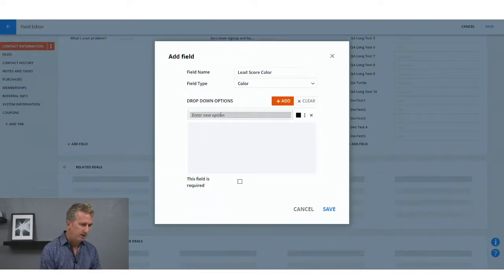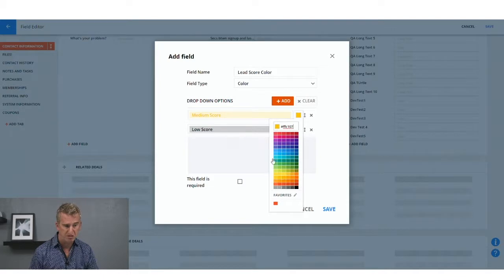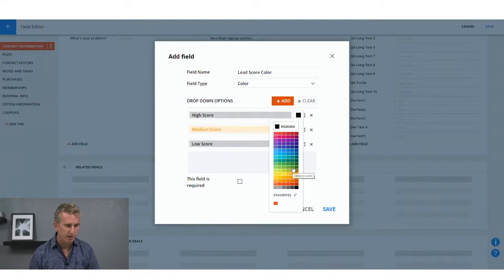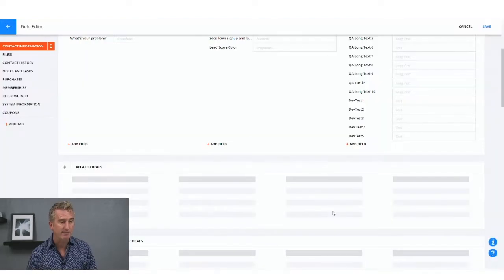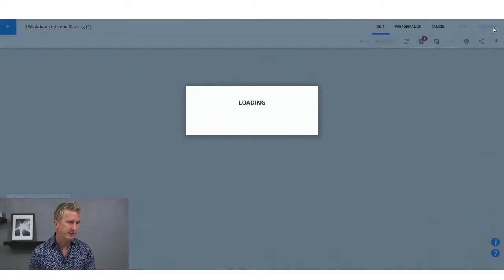I'm going to add the options, and I'm going to have black be low score. And I'm going to add another option, medium score. I'm going to change that color to yellow, orange, something like that. And then I'll add another one, which is high score, and change the color to red hot. Red hot lead, something like that. You can make it green, whatever you like. And we're going to save that, and then save my changes, and wait just a second.